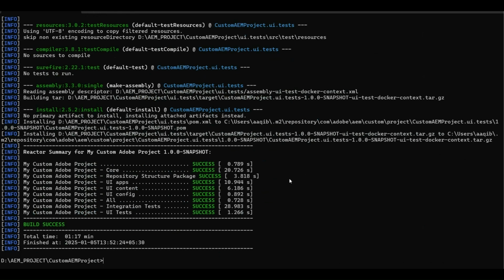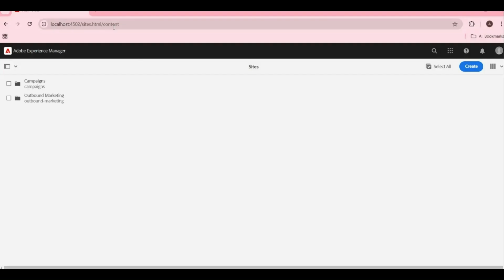So everyone, as you can see, this is completed. The build is completed, and suppose you wanted to install this build in our AEM server. Right now, it is built locally only. So if I go here once again.